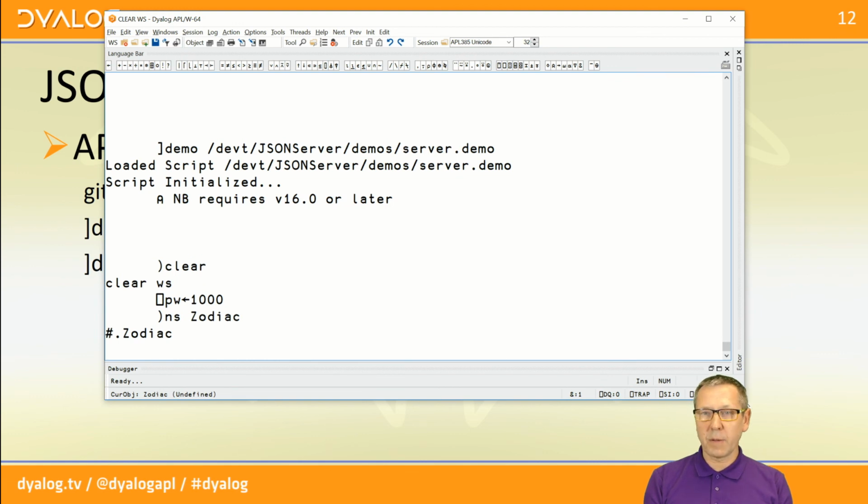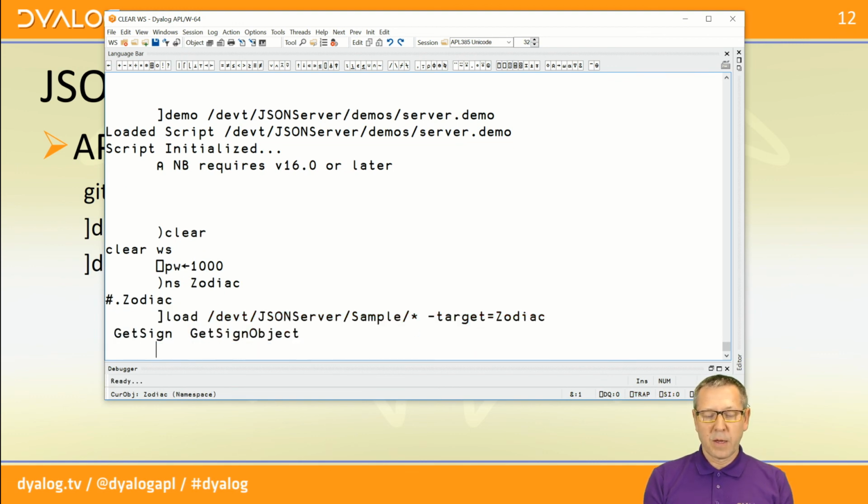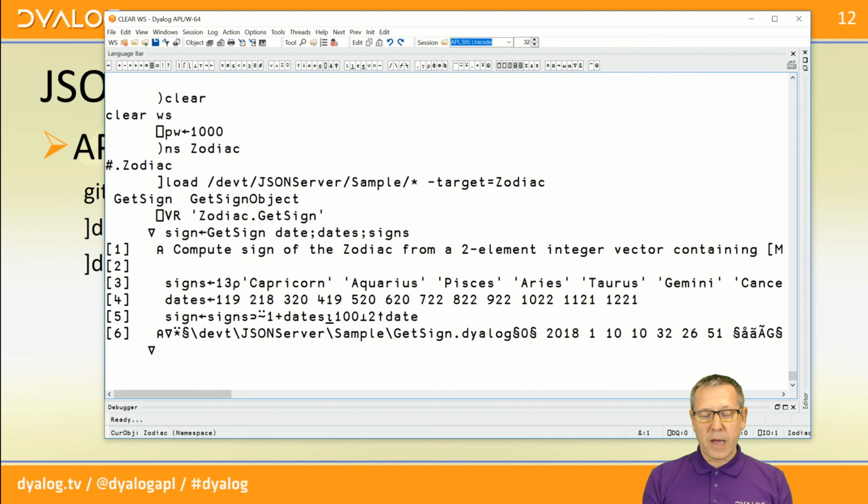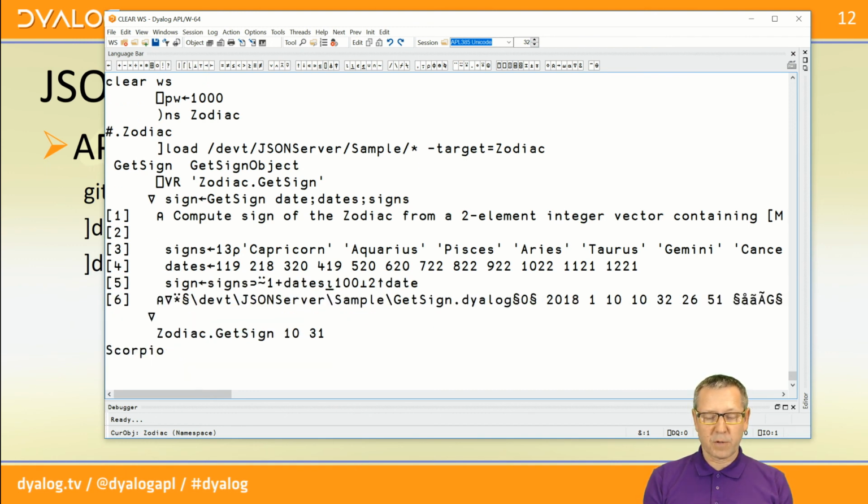I'm going to create a namespace called Zodiac, and I'm going to use the salt load command to load actually two functions. We only looked at one of them. I'll show you what the other one does in a minute. So if we look at Zodiac getSign, it's what we saw on the slide a moment ago, and if we call it, then we can see that Halloween is in Scorpio, sign of the Zodiac.